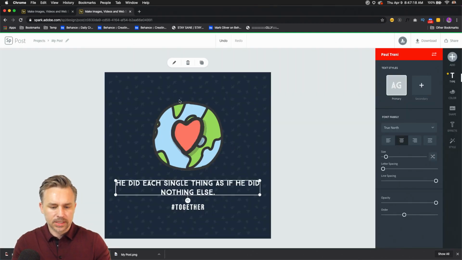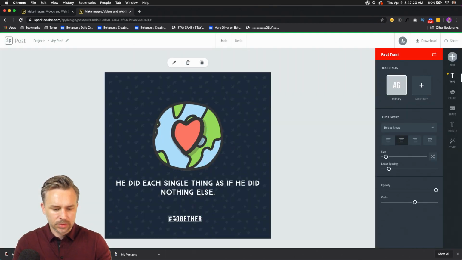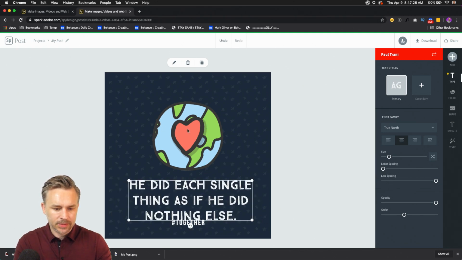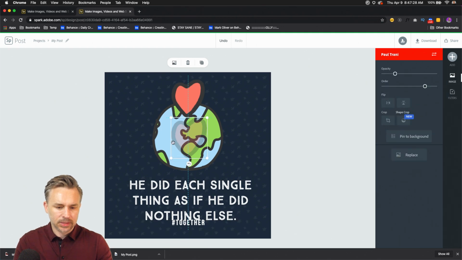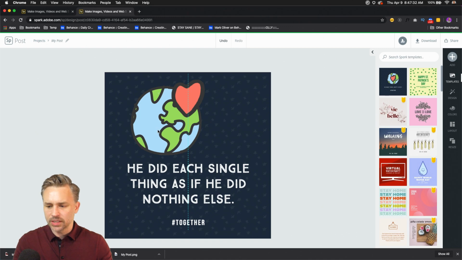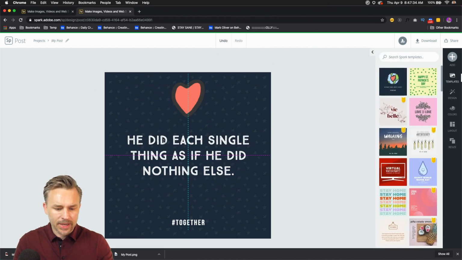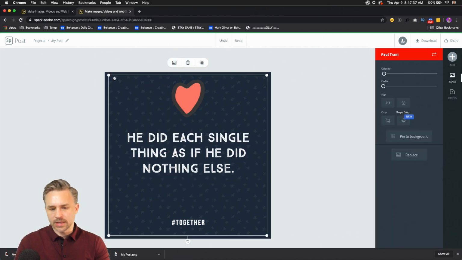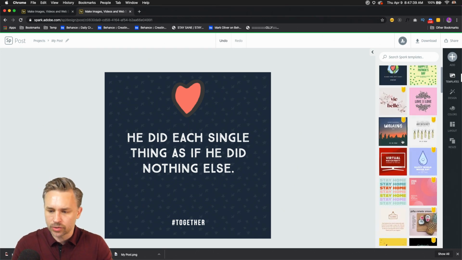There we go. Done. Boom. Let's crank it up. I have these fun graphics that I could actually replace, but you know what? This template might be one that I like. Maybe I want to try another one.